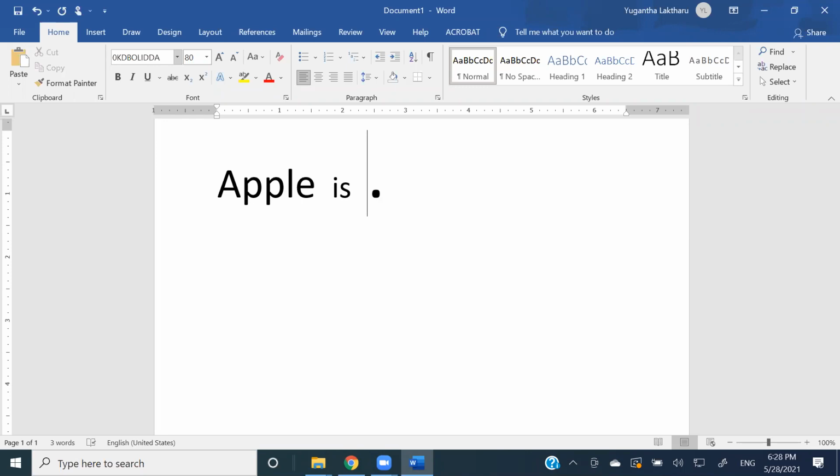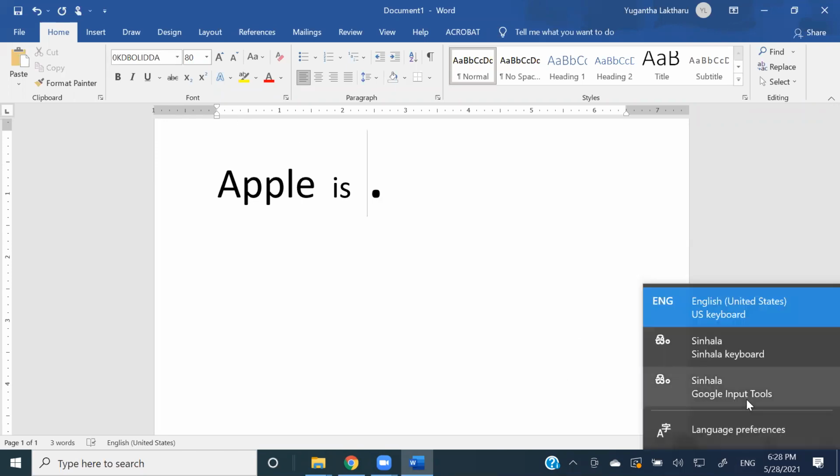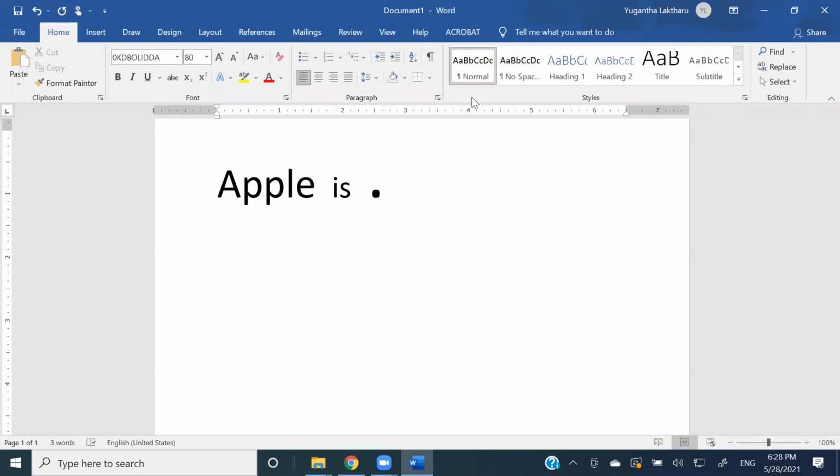So one of the software that I use is Google Input Tools, right? You can download it, not from Google, because Google has recently taken out the ability to install the Google Input Tool in an offline manner. Now they only let you use the Google Input Tool with the browser, right? But there are other websites that provide the Google Input Tool, right?